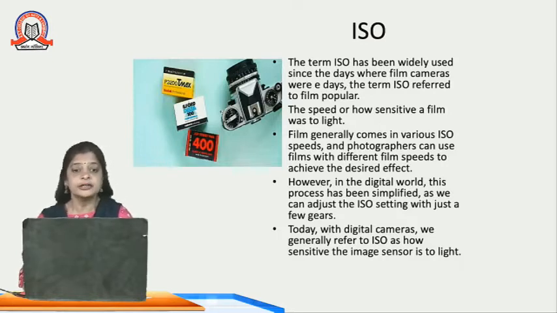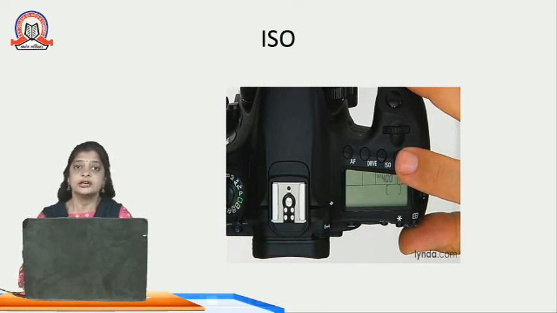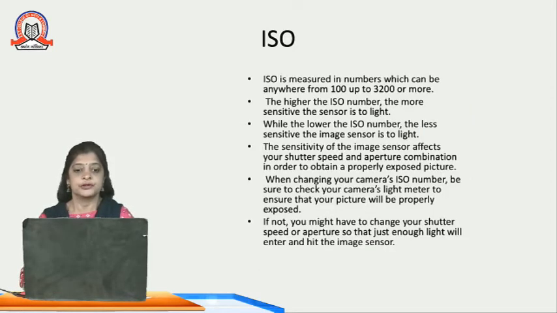But in electronic cameras, it is simply one gear with which we can control the sensitivity of the sensor towards the light. ISO is measured in numbers which can be anywhere from 100 to 32,000 or more. The higher the ISO number, the more sensitive the sensor is to the light.